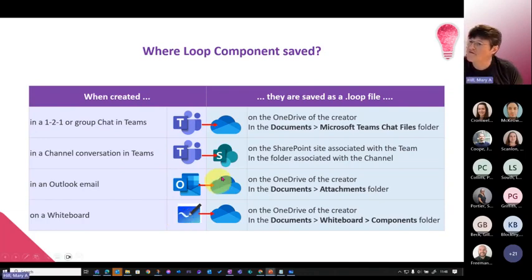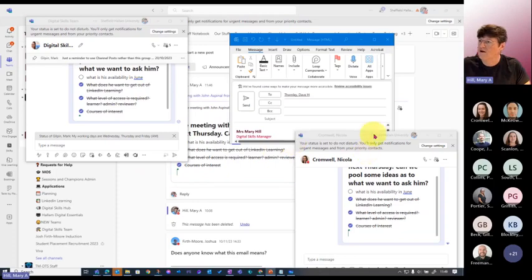Key place, my OneDrive. You've got different places: Microsoft Teams chat files, documents, attachments, documents, whiteboard components. These are existing folders on your OneDrive. If it's created initially in a channel, it gets stored on SharePoint in the folder associated with that channel. Let's go and have a look at that. Okay, so I'll just move that out and I'll bring up my browser.